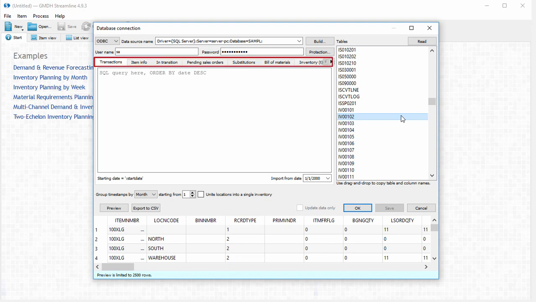The dialog has a set of tabs intended to execute and store SQL queries for reading or writing particular data within the database. To plan inventory, Streamline requires you to provide 4 pieces of data. Each piece should be returned by a particular SQL query. These are the transactions query, the item info query, the in transition query, and the pending sales orders query. To save time, I'll use queries that I prepared beforehand. Let's start from the transactions query.